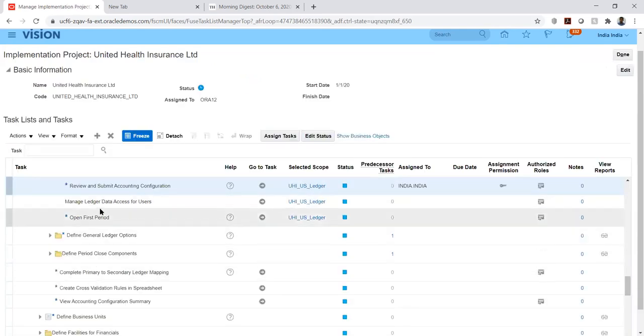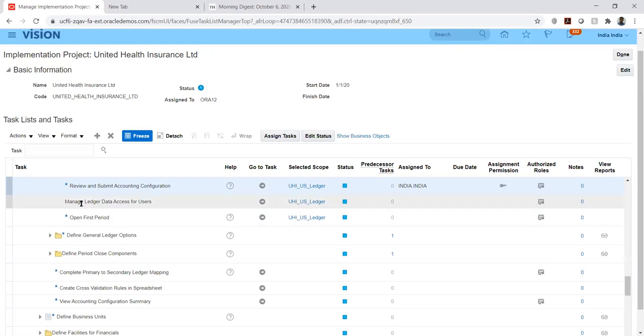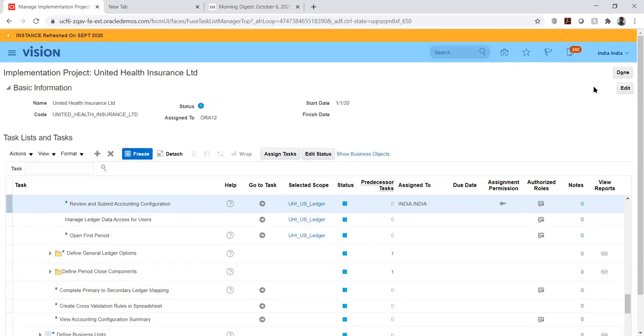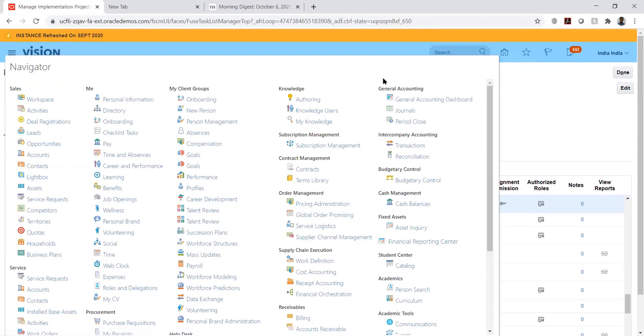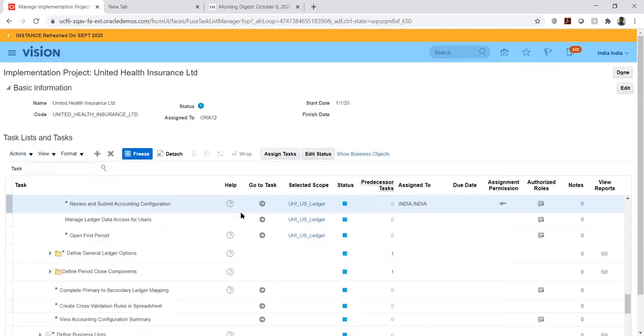So apart from that, we have two other things left over. One is manage ledger, I mean, not ledger, ledger data access for the user. Once we complete our configuration, basically the system will generate a data set. So this data set will allow us to access our ledger. So what we will do is that we will give the role to this particular user, or maybe I'll use the user that we have already defined.